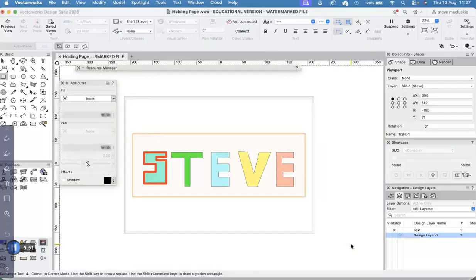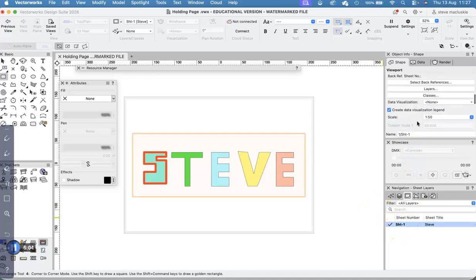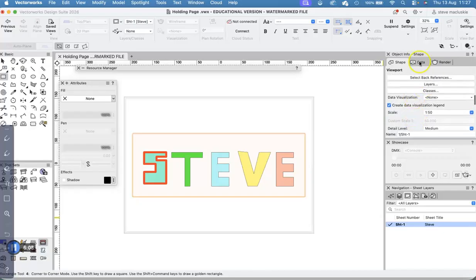And we say OK, and by pure luck, that's just placed my letters on the sheet layer. I didn't pay attention to the scale, or I didn't note it back there, because we can alter it here in the object info. So with the viewport selected, I can see that the scale is 1 to 50. So that by pure chance works for what I was doing in the letters which I drew.